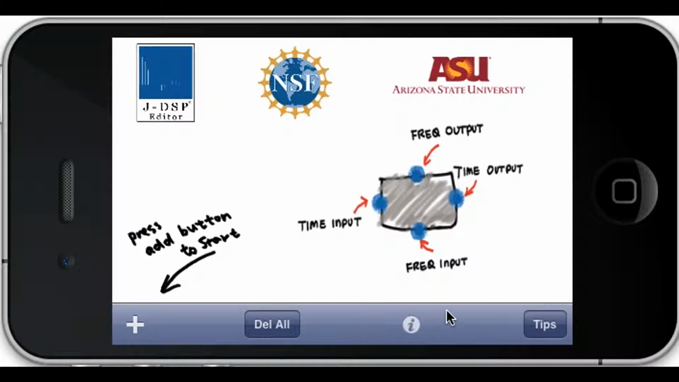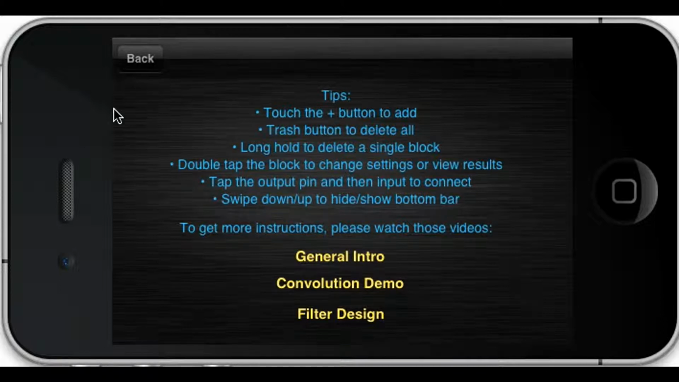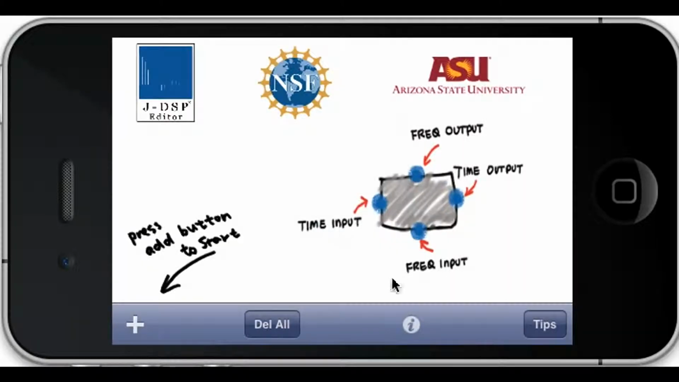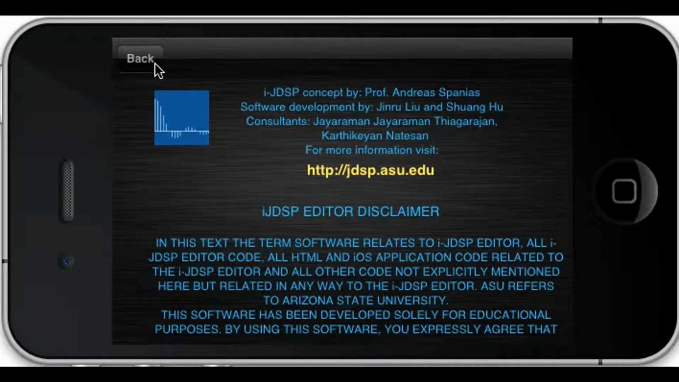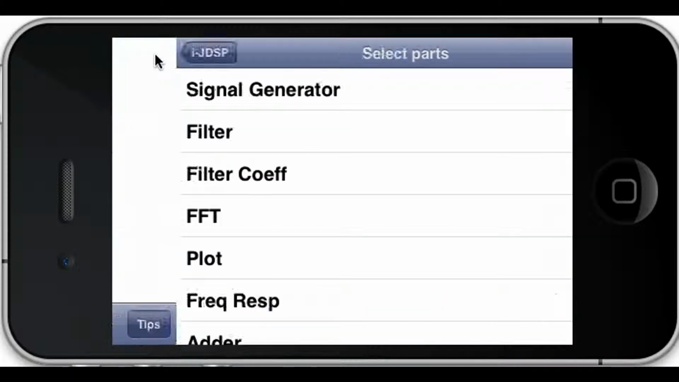This app contains a block-based graphical programming environment for generation, analysis, and visualization of different types of signals. The bottom panel contains a tips button with information for beginners on how to navigate and use the app. You can view the disclaimer and information about the development team by tapping the info button. The main workspace can be viewed by tapping the plus button.